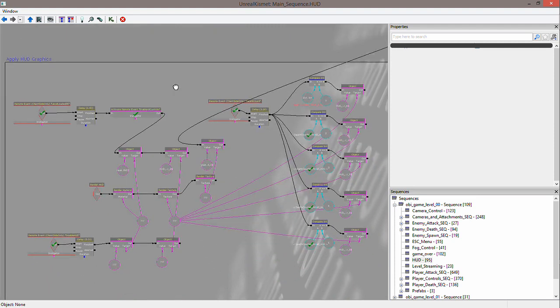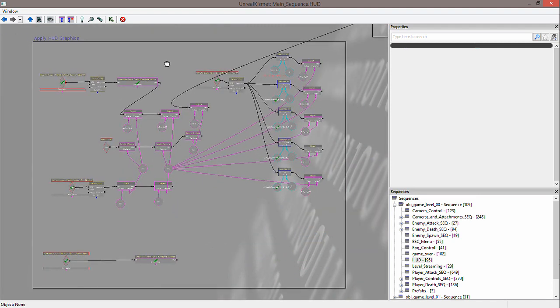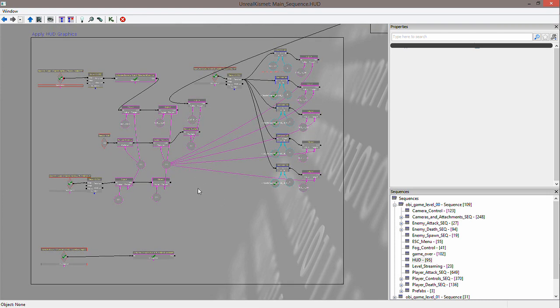And then I think in the next video I will show how I actually draw the HUD. That's all this stuff here. Just to keep the videos a little bit shorter. So in the next video I'll show how I actually draw the HUD.